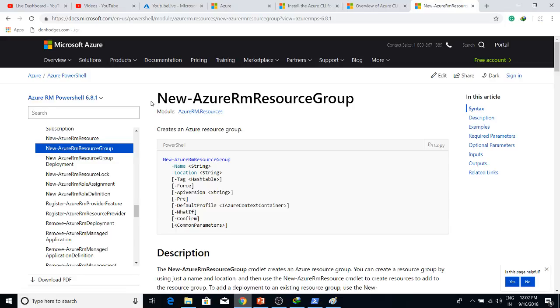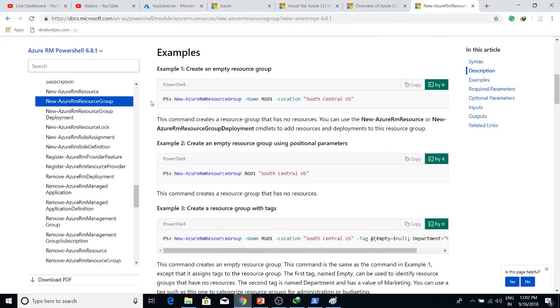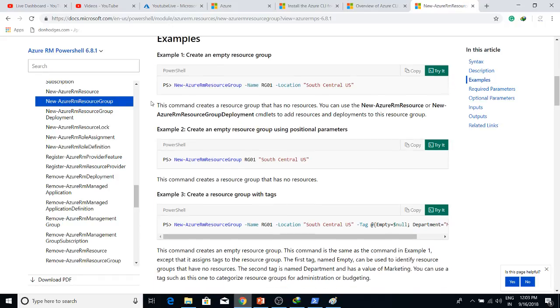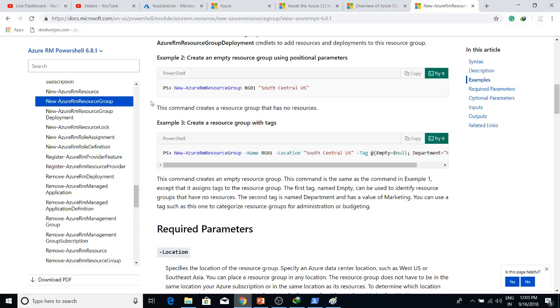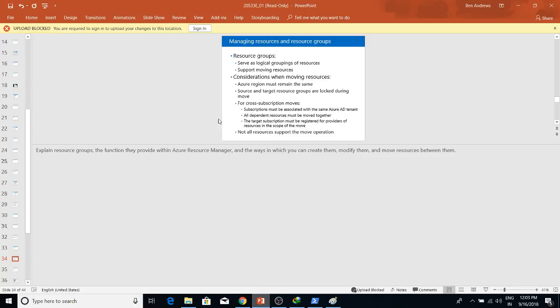To create, it's New-AzureResourceGroup, and the commands are also there. You give the name of the resource group, you give the location, and it will be created. Step-by-step commandlets are available to you. All you need to do is do a quick search and practice it. Practice a lot. Similarly, if you do it for Azure CLI, it will also be available to you. So make sure you do it.